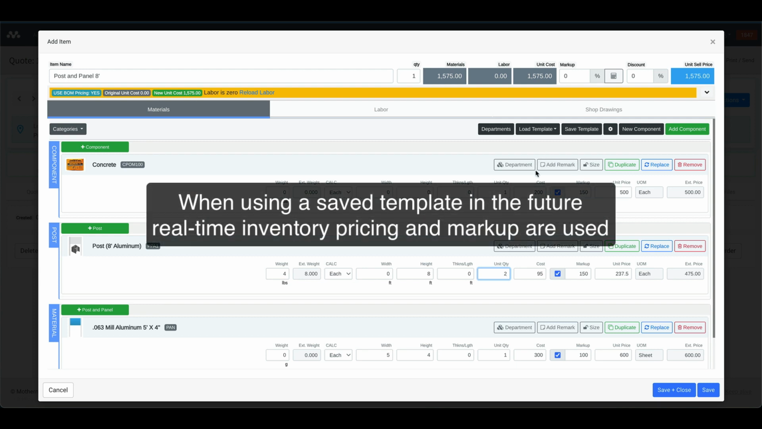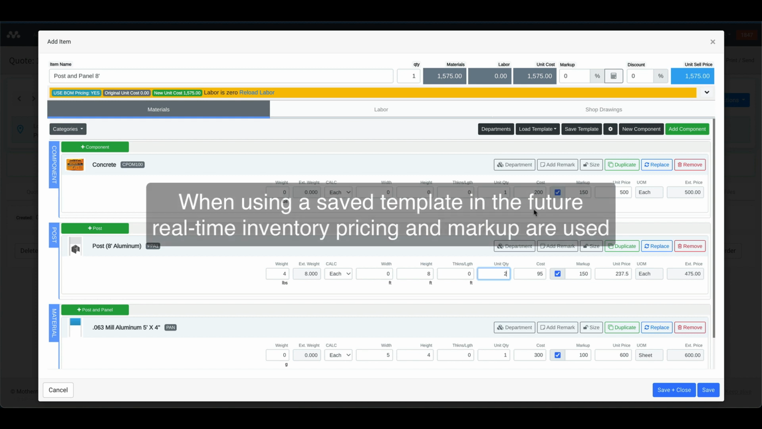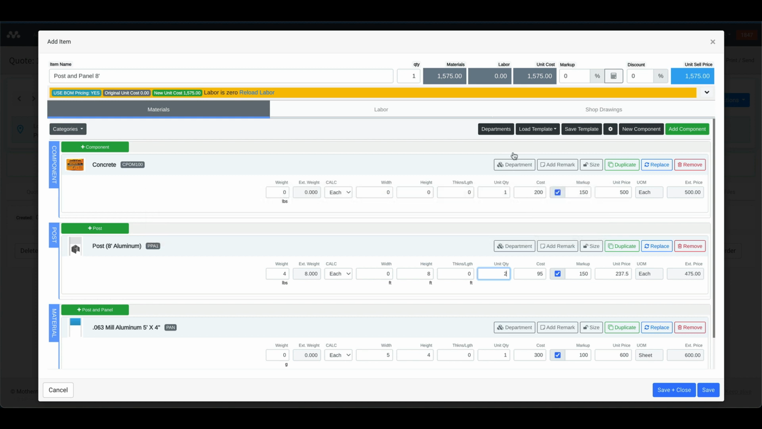When I save it as a template and I add it again, whatever the inventory adjusted price has been at that time, so if the price has gone up and the markup has changed, the template will use the default of what is in inventory. That's very important to know, okay? So it's giving you the generic starting point. This is what this is about. It's a generic starting point to use, and then from that point forward, you can make your adjustments on the fly, okay? So again, it's going to use the inventory pricing that's current at this time.